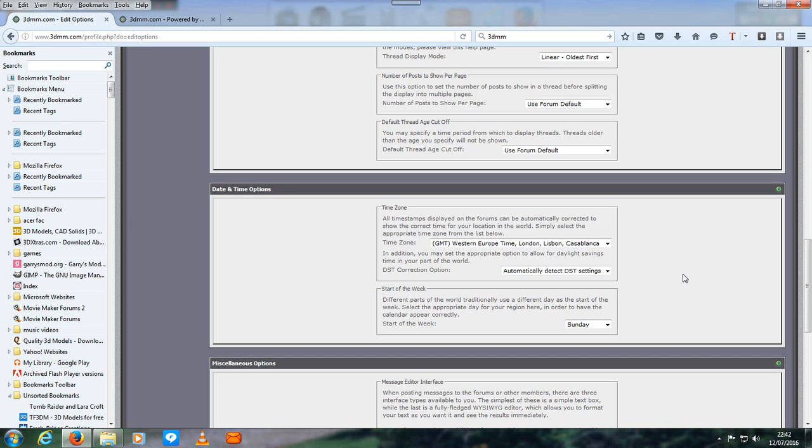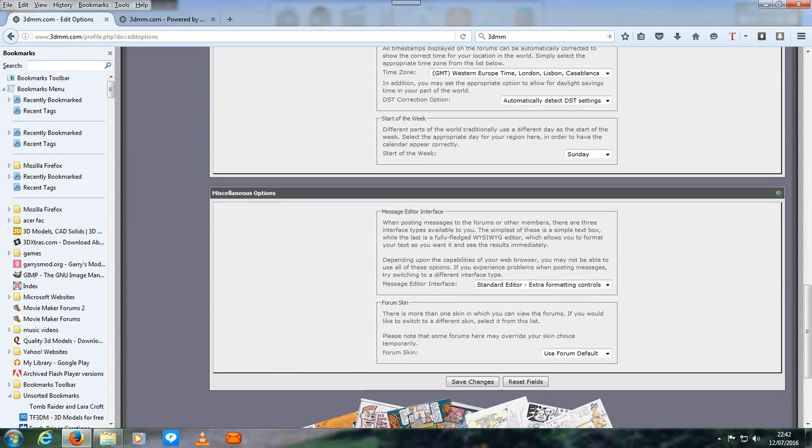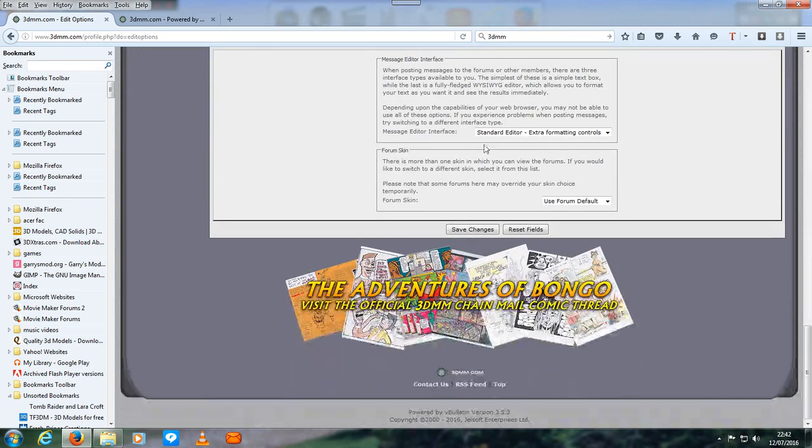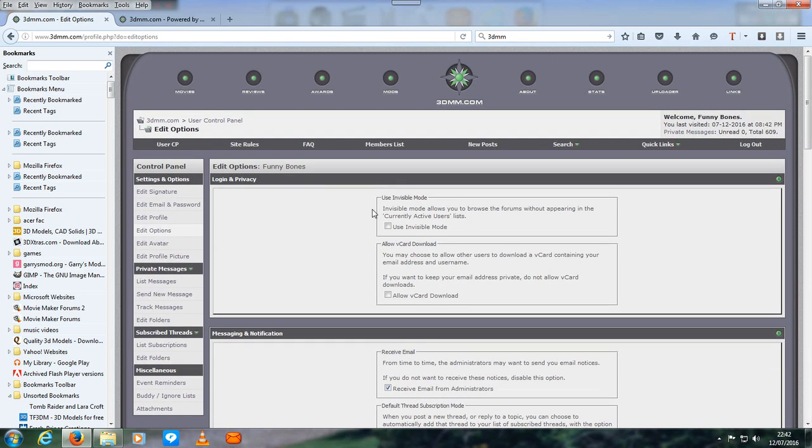And the start of the week, well, leave it to Sunday, because Sunday is the start of the week. And I don't normally do the miscellaneous options, so you just leave that as it is. But you can change the forum skin, like the theme, if you want to, but I'd leave it as default because it's best. And then you save changes.